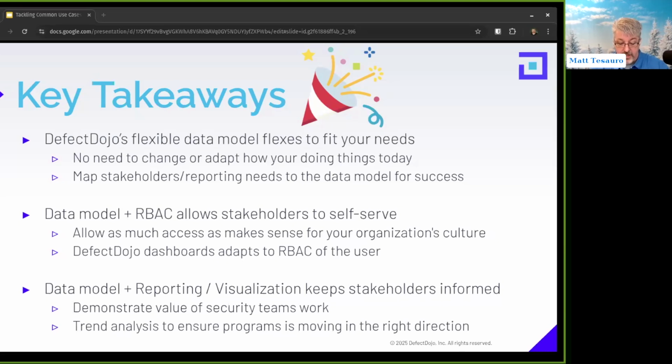And if you do that correctly, you'll end up mapping stakeholders to reporting needs. And if you combine that with RBAC, you can suddenly have stakeholders self-serving the data they want to see just by logging into Dojo, and it'll adapt to that user's view of the DefectDojo world, so to speak. Dashboards, charts, all that stuff will only show the data that the RBAC permissions of that particular logged-in user have access to.